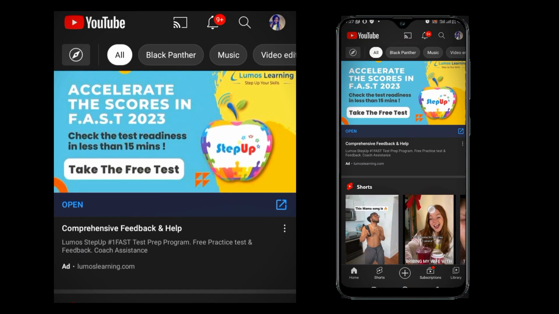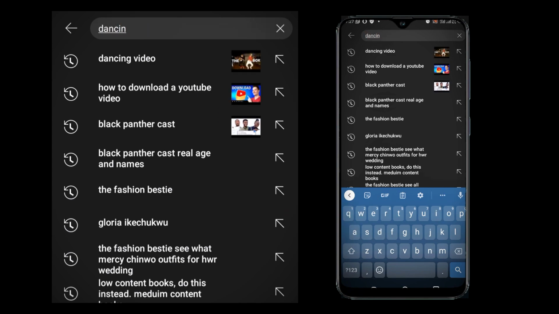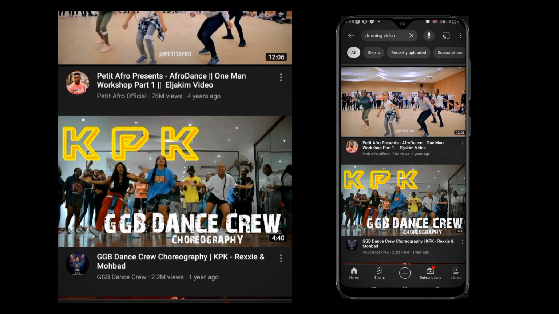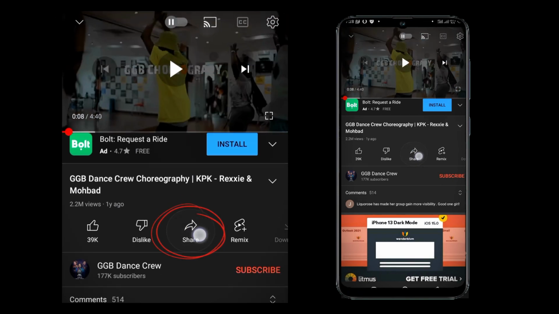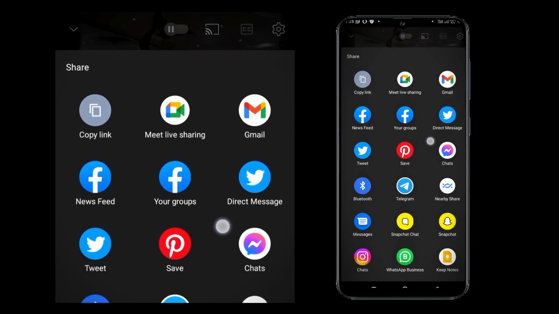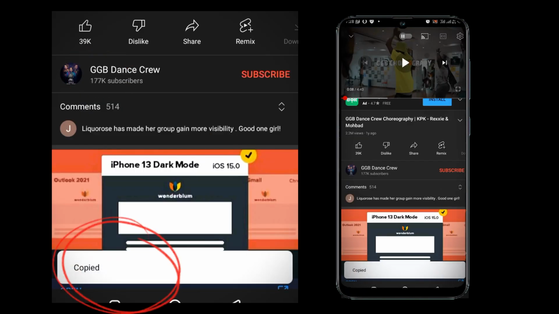So let's go. Okay, first of all, you want to open your YouTube app. You can also open it on the web browser, but I prefer the YouTube app. The next thing you want to do is to fetch the video that you want to download. Let's say search for dancing video. Let me click on this one. Now you want to pause the video and then you click on the share button. This will bring out a lot of options for you to share to other apps, but you want to click on copy link to get the link of the video.